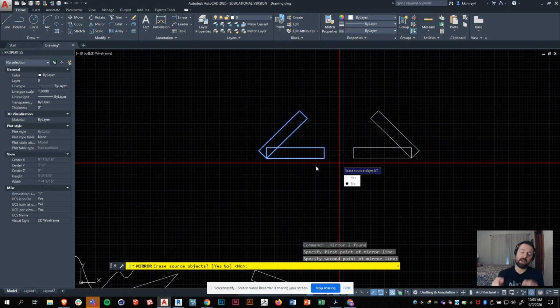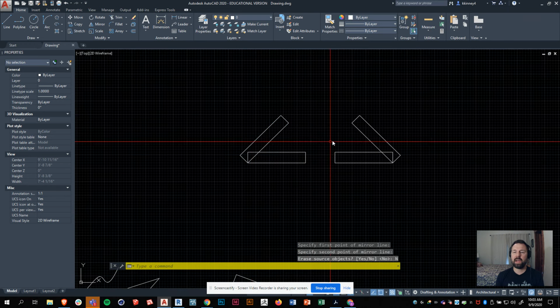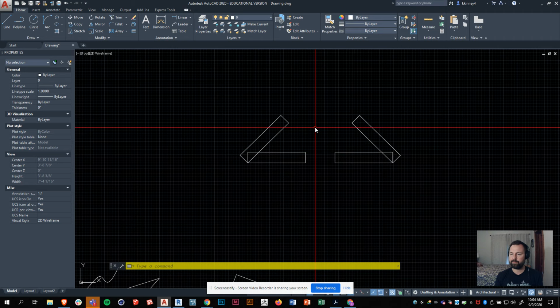After I clicked again, it does this right away. Do you want to erase these source objects or do you want to keep them? I don't want to erase them. I want to keep them. No. Now I have perfectly mirrored about midway between the space here.